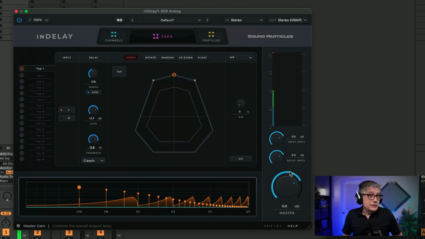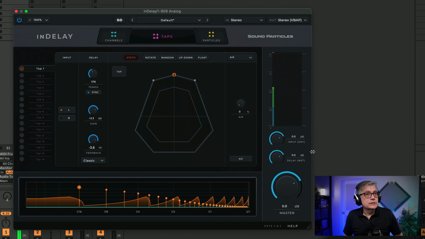Probably not. And if everything goes too crazy, we have a kill button that essentially kills everything and restarts everything in case that's necessary.